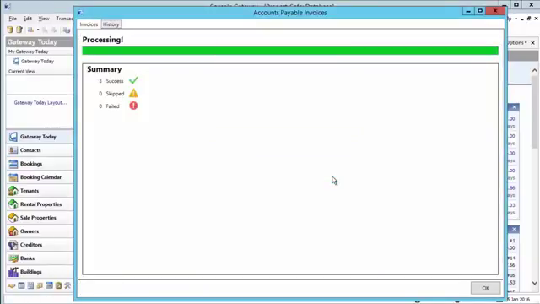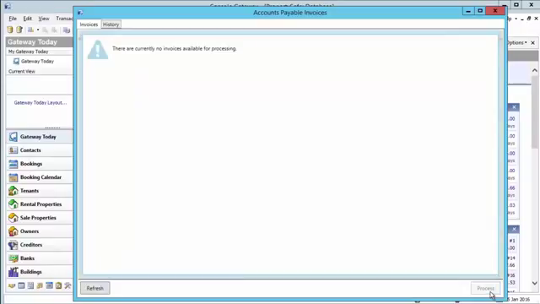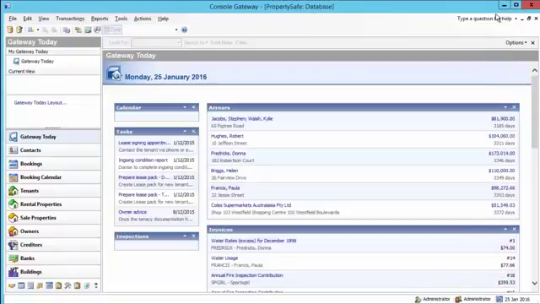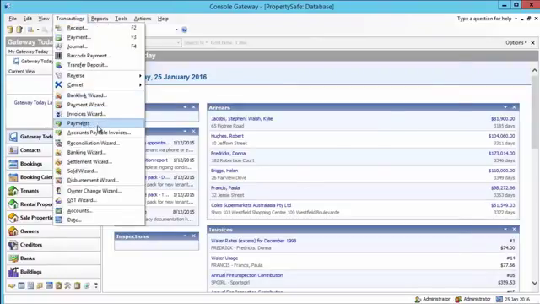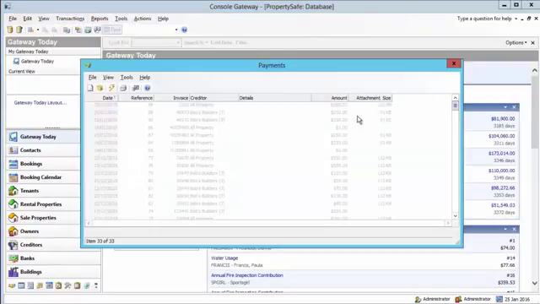The screen will give you an update of the processing and then give you a list of how many were successful and if any have been skipped or failed. If that happens, they will recreate those so you can process them again. So in our case, everything is processed perfectly. We can now just go in and see how that looks. If you go to the payment screen and look there, we'll see the payments for Bob Builder.